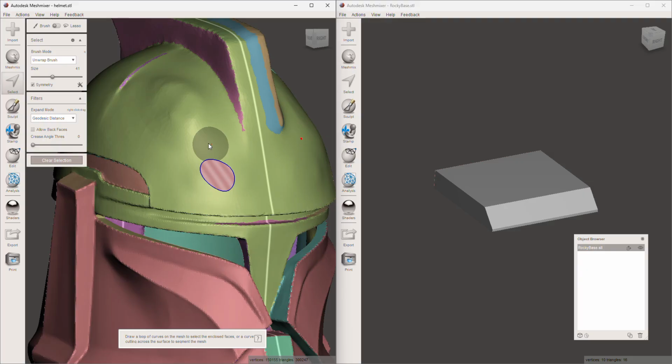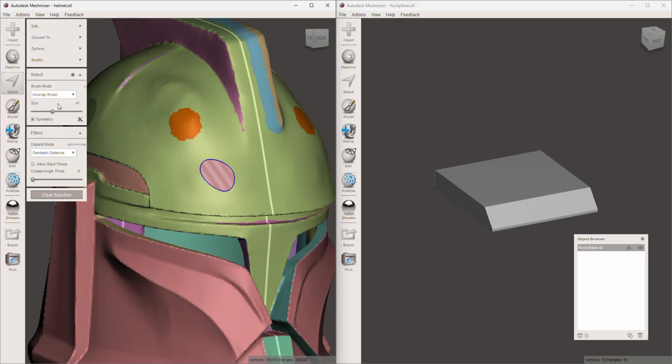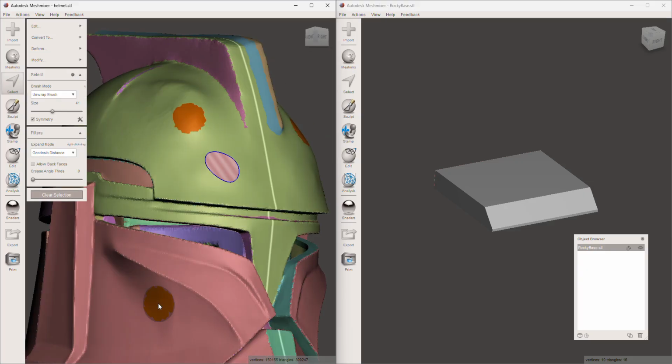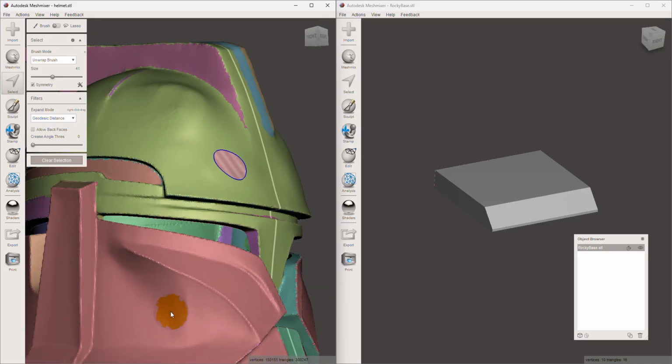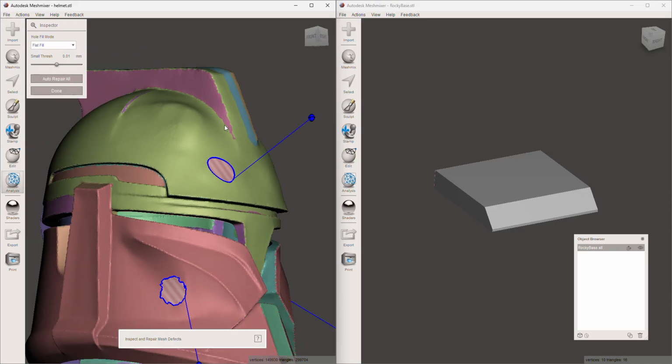So let's do select. That's not a good surface. Let's try this one down here. Clear selection, select. Okay, and then we'll go delete. So now we've got this jagged edge hole. If we do analysis, let's see what it says. Nope, it still likes it.